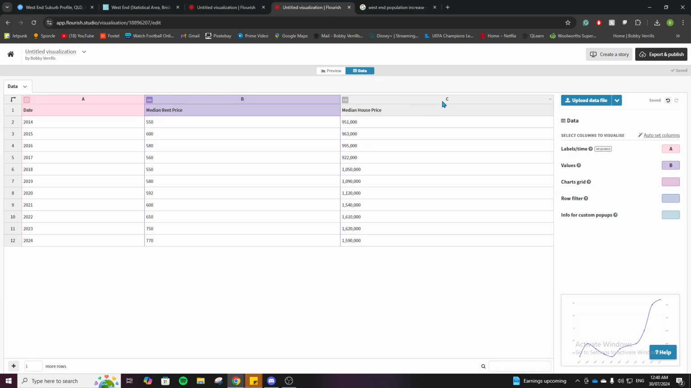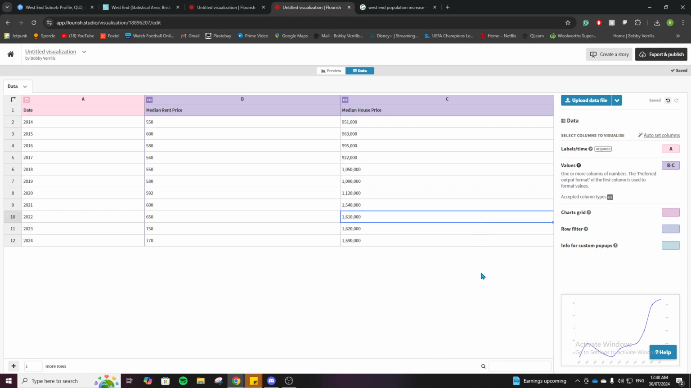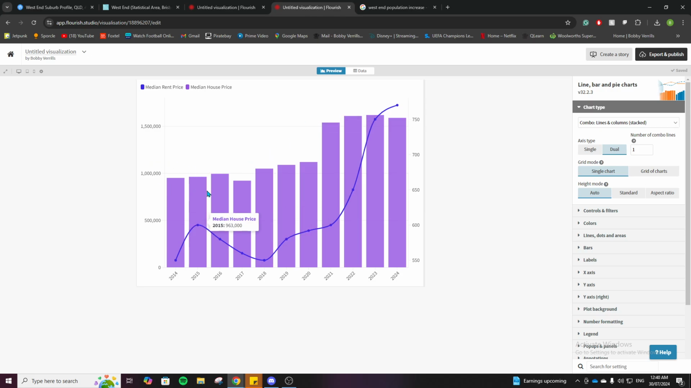All we have to do is, if we go down here, we can see that the labels and time are going to show as A, the values as B. So we want the values to be B and C. So we simply just go B, comma, C. And when we go to it, here we go. It's created it. Now you can see this has two y-axes.